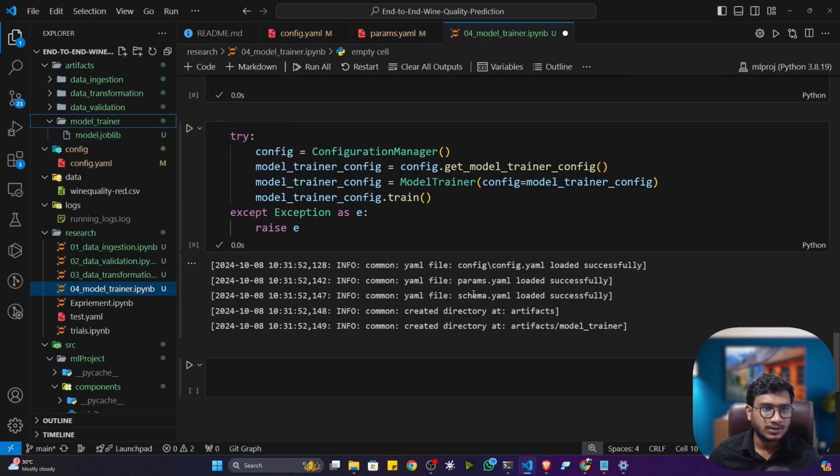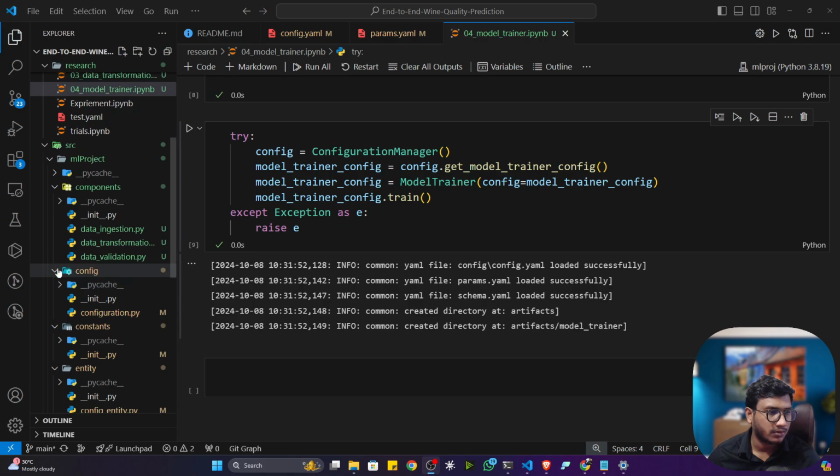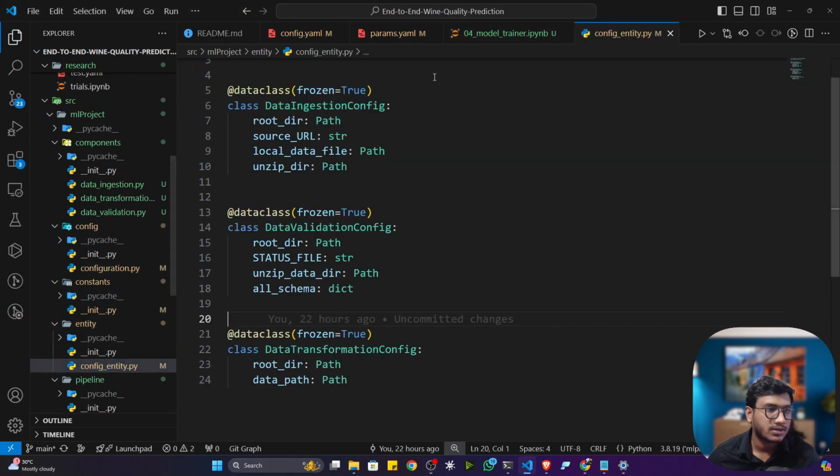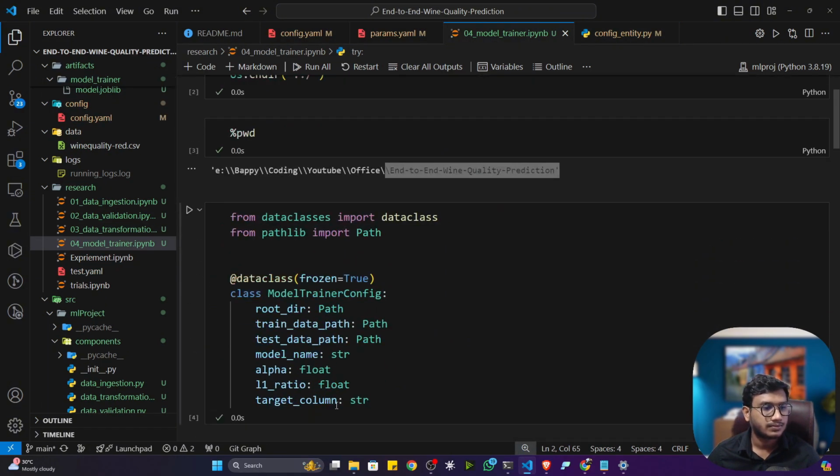Now let's try to convert this code into modular code. To convert it into modular code, first of all, let me define the configuration. So entity, sorry, I have to define the entity. So let me open the entity. I'll copy the entity from here. This is my entity.